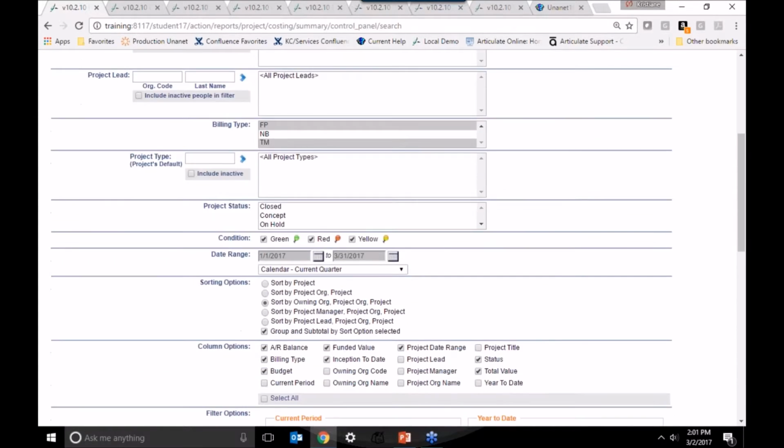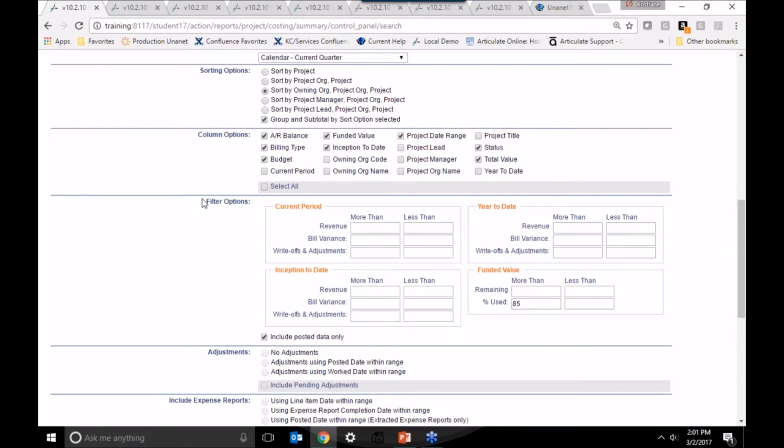One thing that you can think about doing as well is saving your criteria to use some of these filter options. So for example, maybe you want to look at projects that have a revenue that's more than one. That means that you have to have some revenue in there, or the bill variance or the write-off, for example. So these filter options will allow you to do some of that, to trick the system, if you will, into looking for projects that really do have data in them.